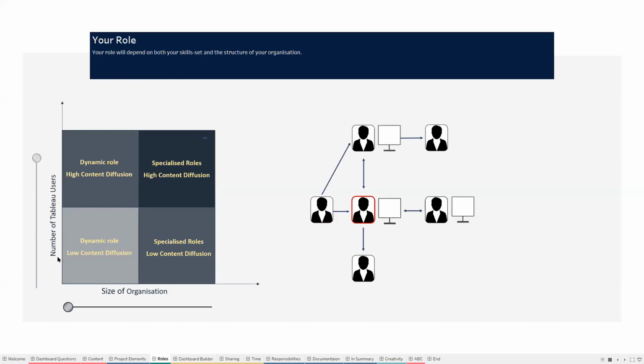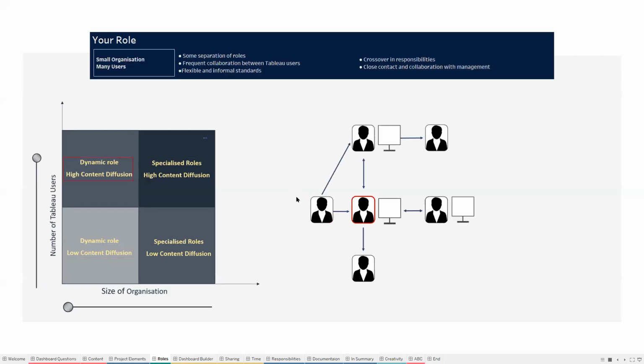Then you might have a situation where you have a higher number of users, and your role can still be quite dynamic because there's only a few people, you're sharing responsibilities. You might have some separation where you collaborate with others to get your data. You're working with each other to align how your dashboards are designed, but you still have a lot of flexibility with management, where maybe they're also Tableau users. So they're editing your dashboards themselves, they're picking up where you left off. So it's still quite flexible.